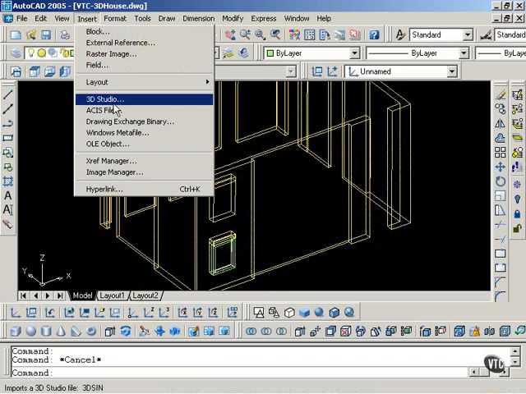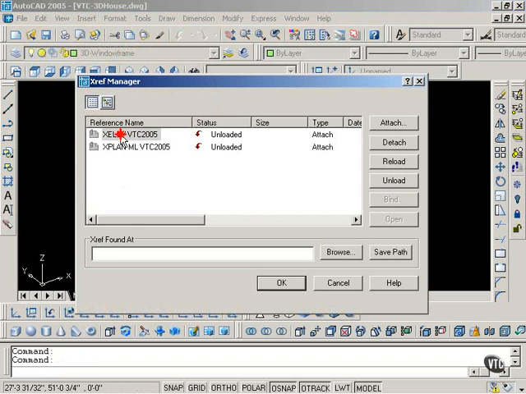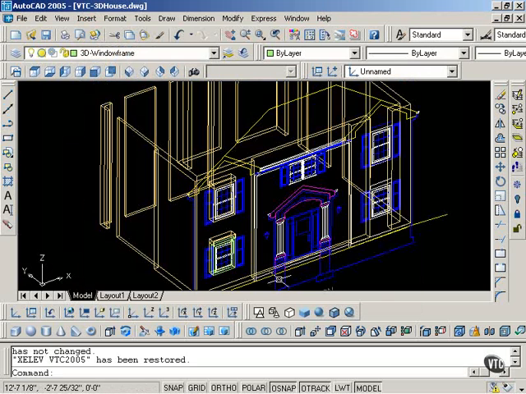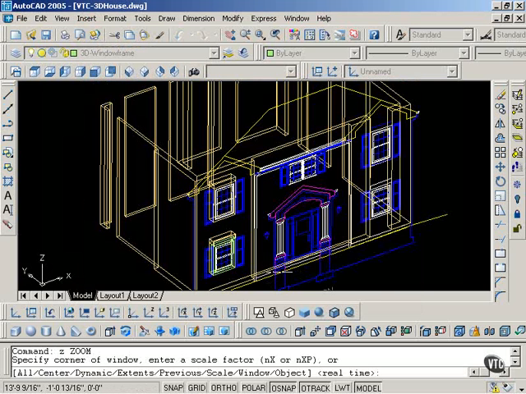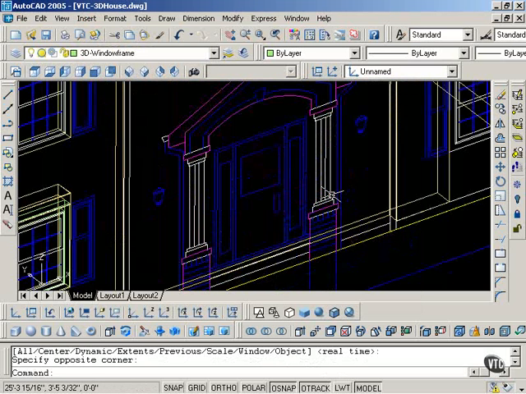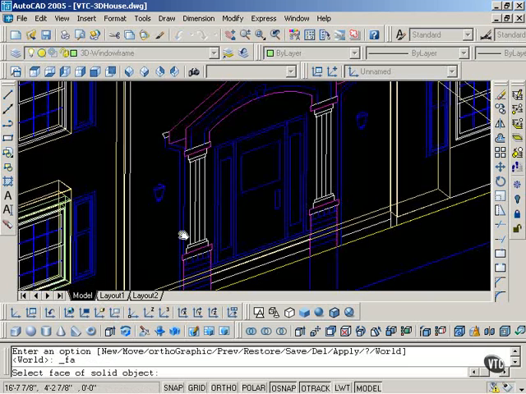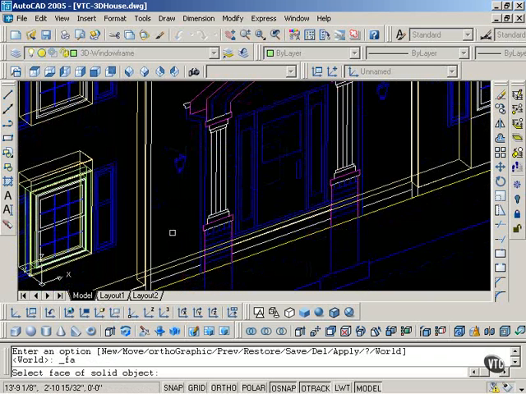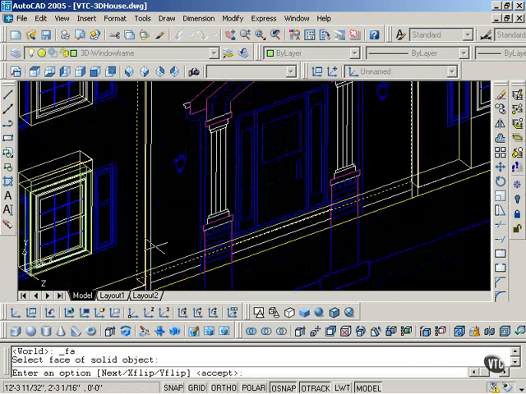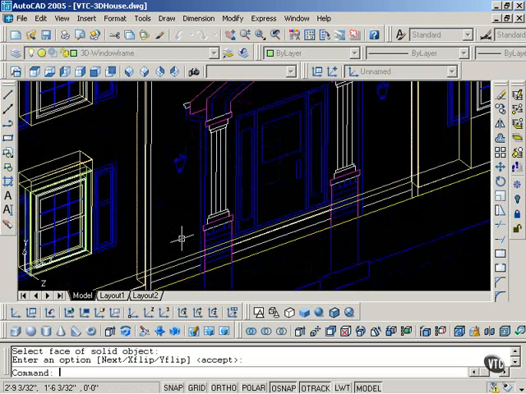I will now select Insert XRef Manager, selecting the elevation, reload, and OK. I'm going to change the UCS, selecting Face UCS, and picking this face. Looking at the X and Y axis, they're lined up properly. I'm going to accept.